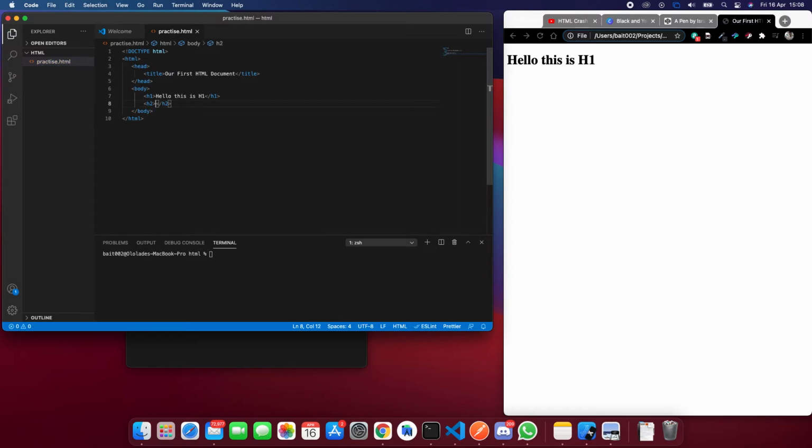So let's go on to create a couple more tags, and the second one is going to be h2, which is also another category of header tags. I say hello, this is h2. Okay, so that's that. And the third one is going to be h3. We actually have from h1 up to h6, so I'm just going to copy and paste that a couple more times and show you what I mean by that.